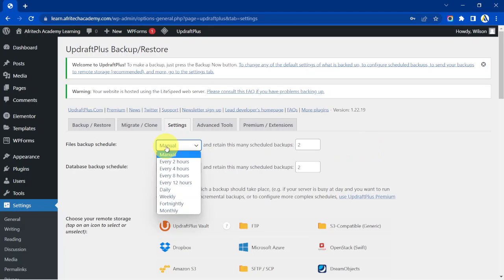So you change from manual to daily. That's more preferred, back it up every day. The regularity might depend on how often you change things on your site, but I prefer daily. How many copies should be kept? Because when this limit is reached, newer copies will override older copies. So I usually prefer 5 copies.